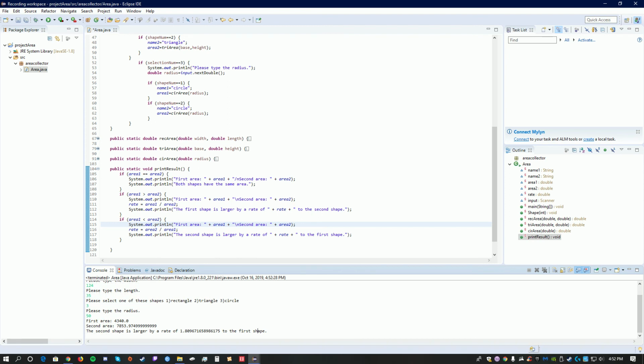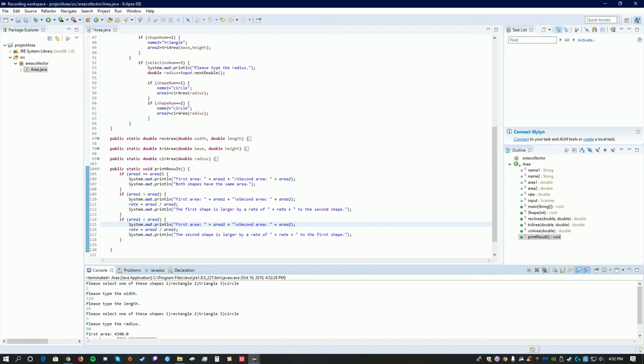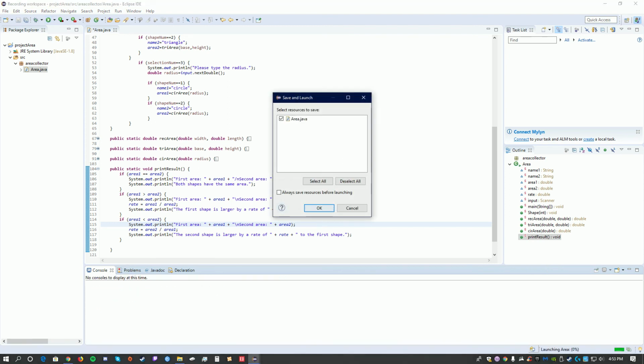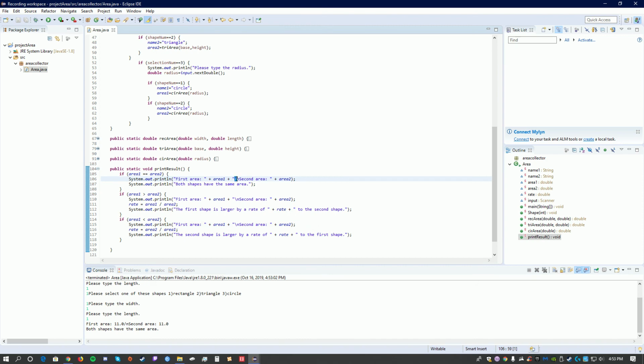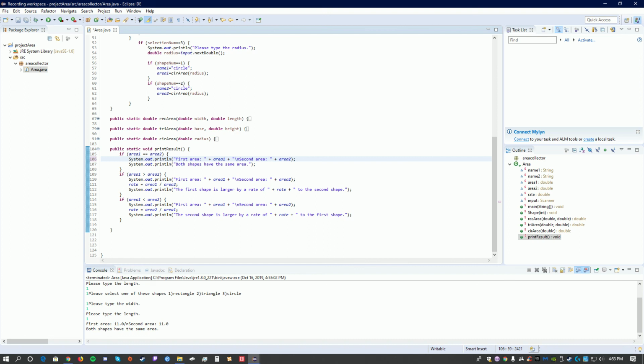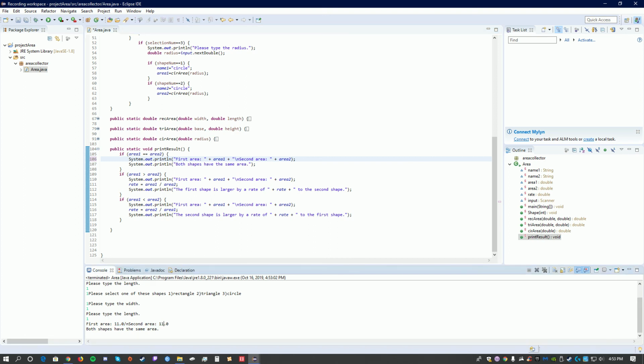We can do other stuff. So if I did click play up here, click always save resources before launching, you can totally do that. If we just type in 1 the entire time, I'll say both area. Oh, oops, didn't change this one, but that's not that big of a deal. Okay, same stuff. First area is 11, second area is 11. Both shapes have the same area.